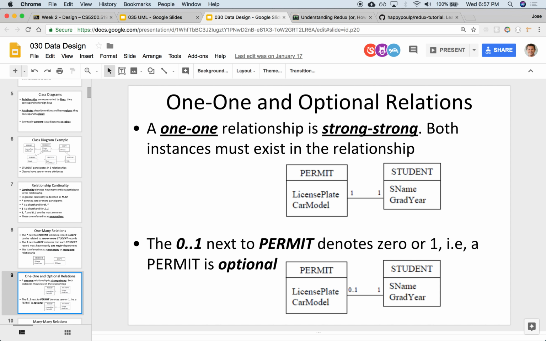Somebody might even argue, if there's a one-to-one, why not capture this data inside of the student itself? And that's a valid argument. If there's only one of these, why not capture it? But ideally, we would like to capture a class diagram per concept. So the concept of the permit, the idea of a permit, and then all the attributes of that permit. Could we capture this here? Probably, it would work.